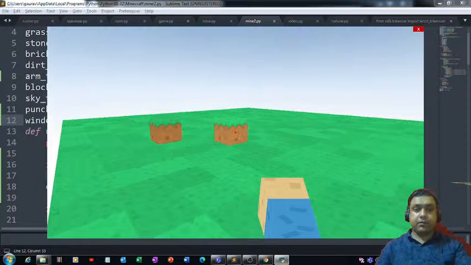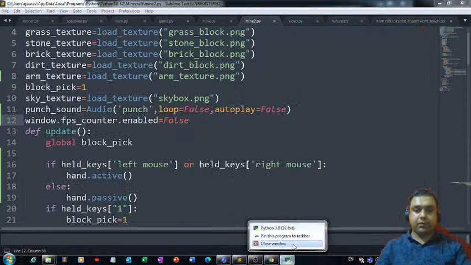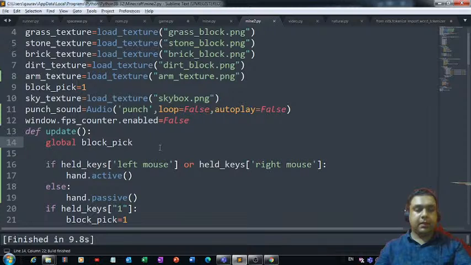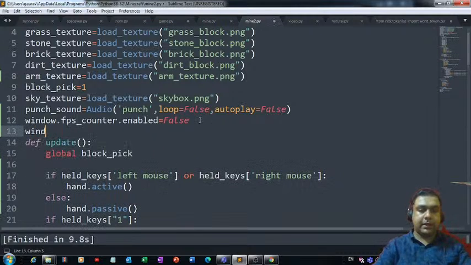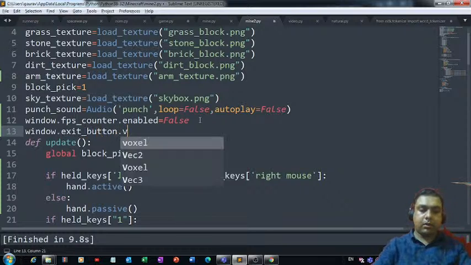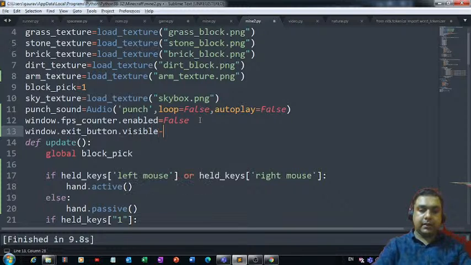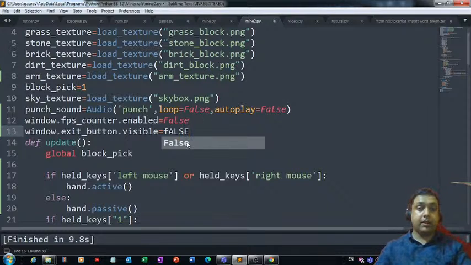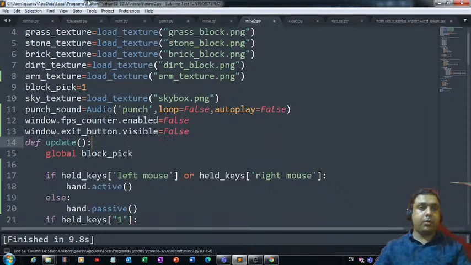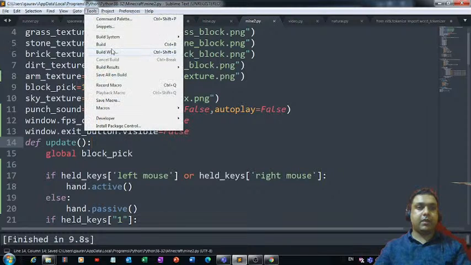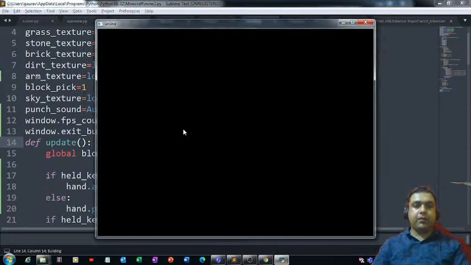Okay, it's still visible to us. I think I'll have to just close this game, and let me check. Let's do one thing. Let's add this line of code also over here: window.exit_button.visible. I think it can help us in doing the same. It is looking good, I'm not saying that it's not looking good, but if you want to get rid of this, I think this can help us in getting rid of that pink dot.